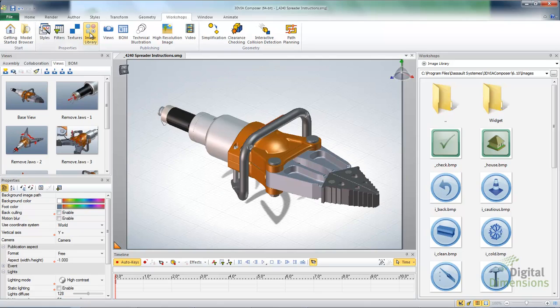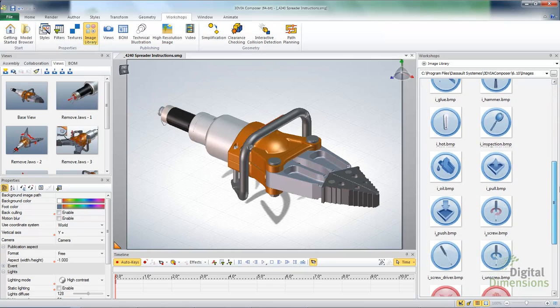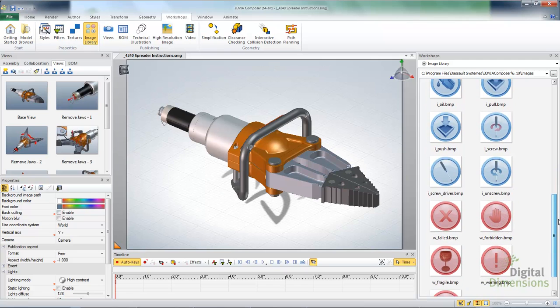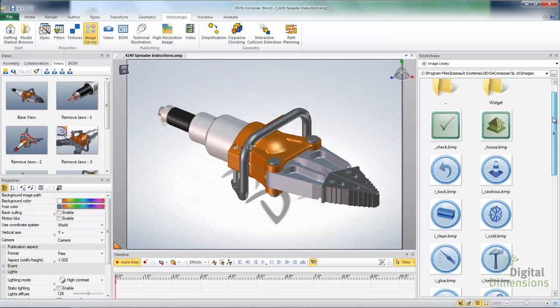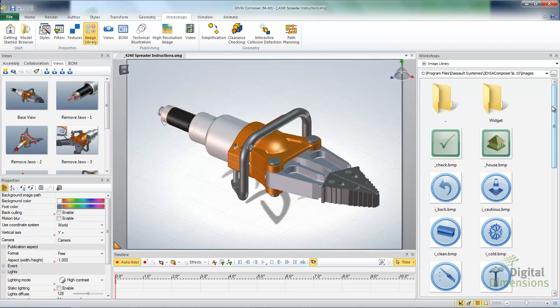You'll see in this particular image library I have just a standard set of icons that you'd expect to see in product documentation: inspection, unscrew, screw, forbidden, warning, those kinds of things. Standard icons you'd expect to see in 3D via Composer. To use the Image Library Workshop, it's just a matter of dragging and dropping from the workshop onto the view you want to apply that to.